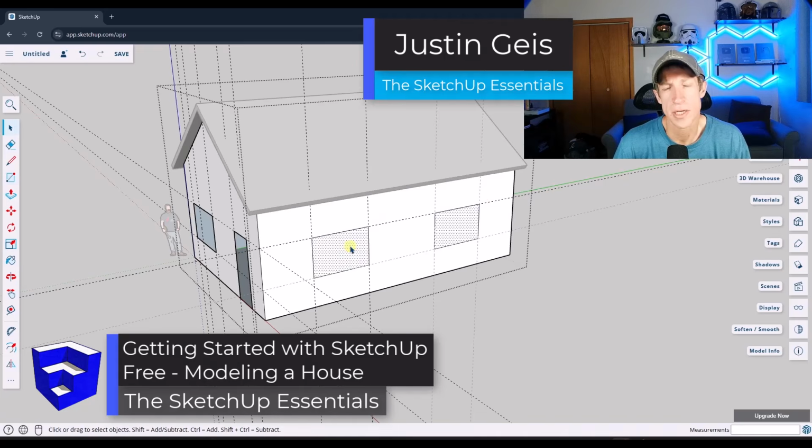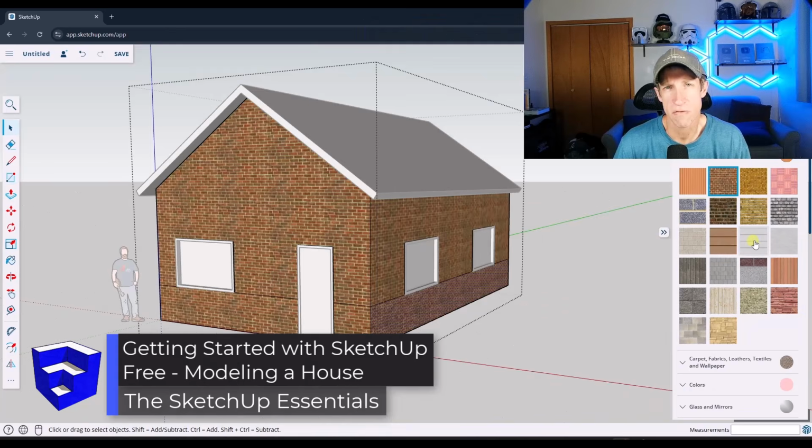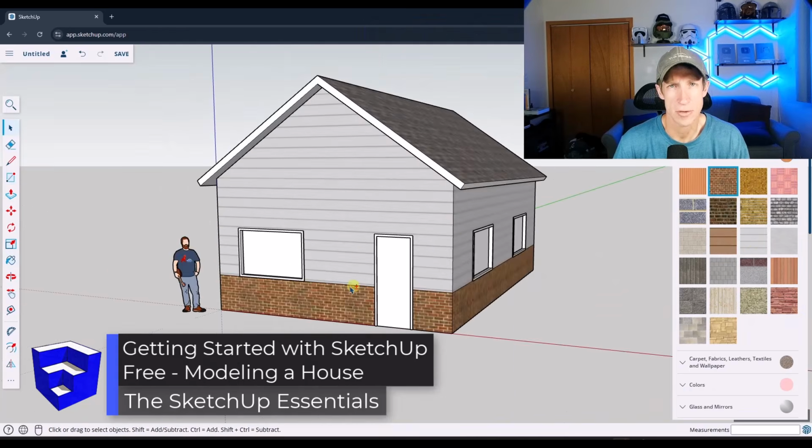So in today's video, we're continuing our series on getting started with SketchUp Free by modeling a house. Let's go ahead and just jump into it.